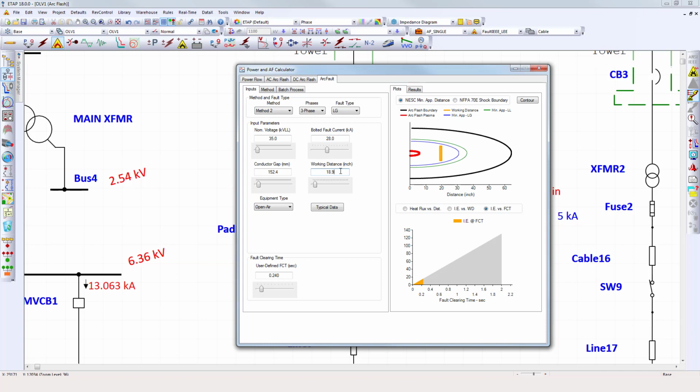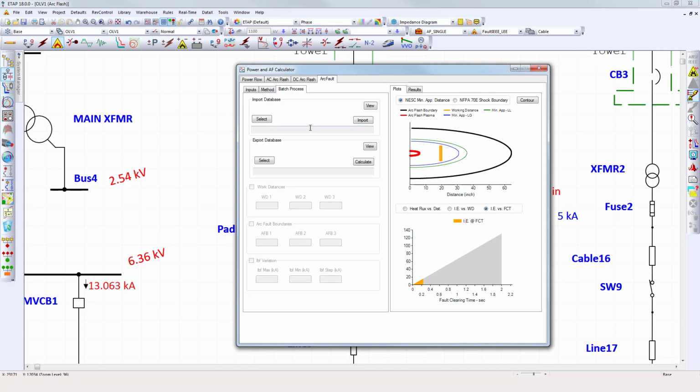This tool also includes a very nice feature which allows the ArcFault tool to be interconnected with external databases. The batch process tab of this calculator will allow the interface to a database where the user could specify the fault current, the clearing time, the gaps, different arc flash boundary distances, different working distance requirements, and so on, and all the different parameters that define the value.